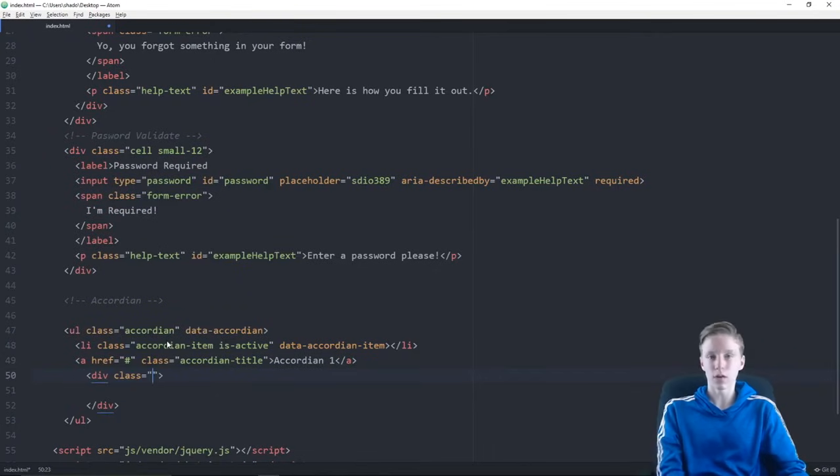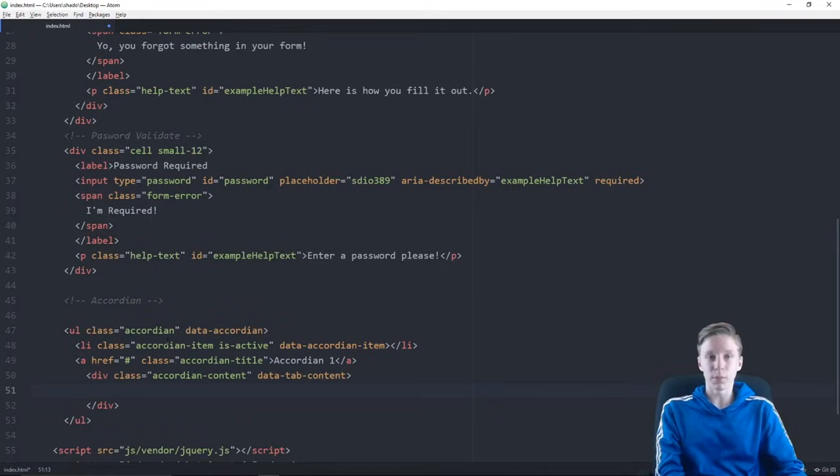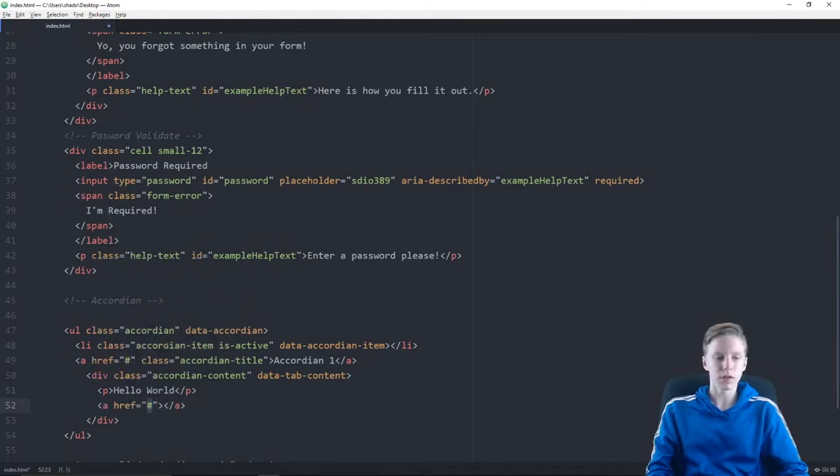We're gonna give this one a class called accordion-content, and then we're gonna give it a JavaScript value called data-tab-content, and then after this we're gonna put a paragraph tag, and we're gonna give it a class. Next, we're going to put a paragraph tag, and we're just going to say hello world for this one. And then we're just going to put a link, and we're just going to put link in it. And it's just going to be an empty link.